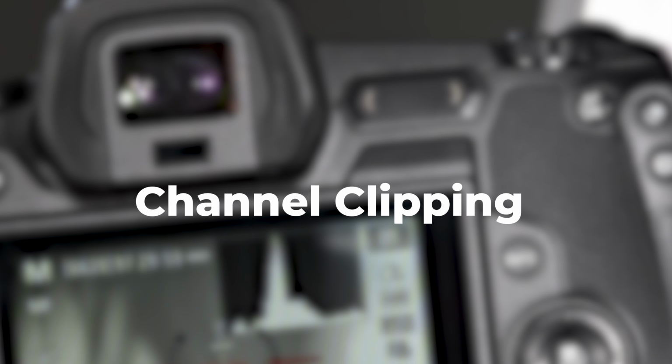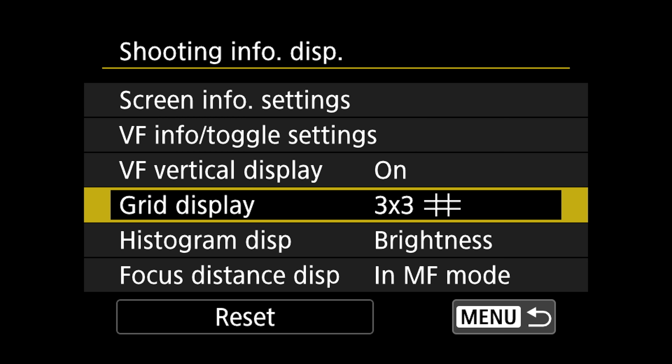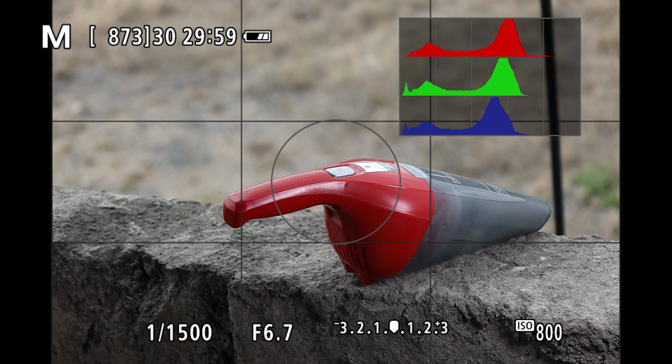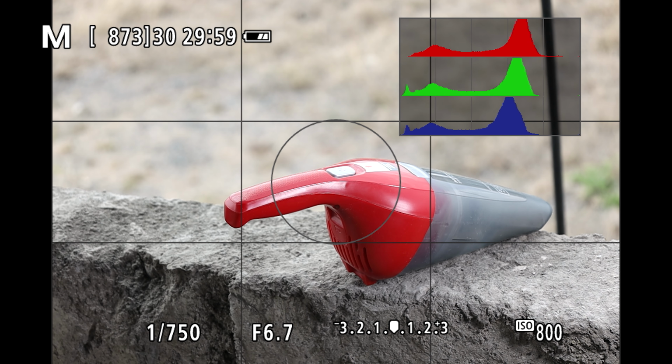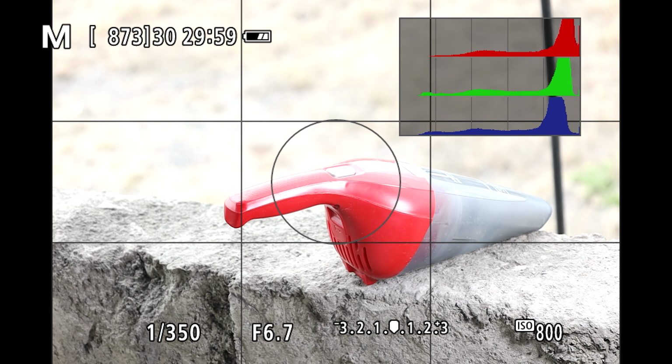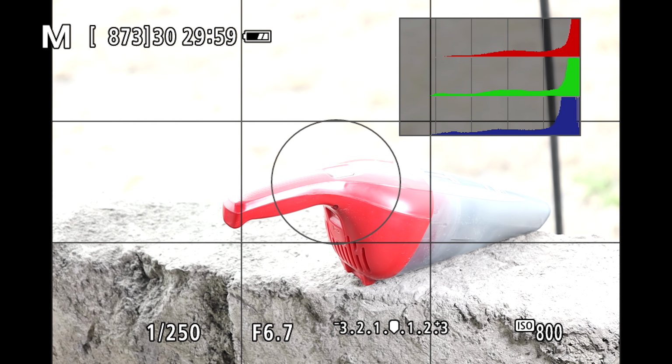And the final thing a histogram shows us is channel blowouts. So if you're shooting something that is very colorful and you want to see whether that particular channel is actually blowing out, even though the entire image looks okay, then you switch to the RGB histogram, and that shows you the individual channels, red, green, and blue, and you can check those individual channels for clipping.